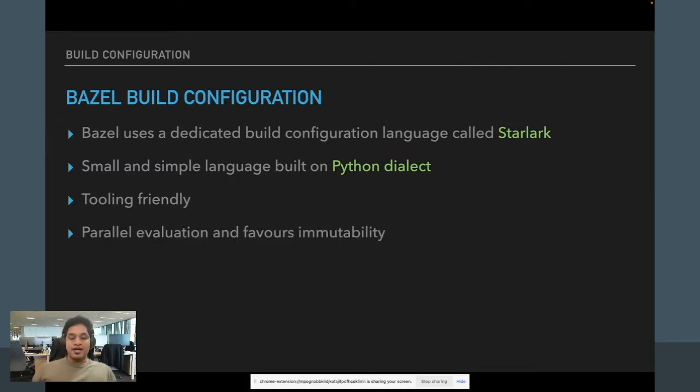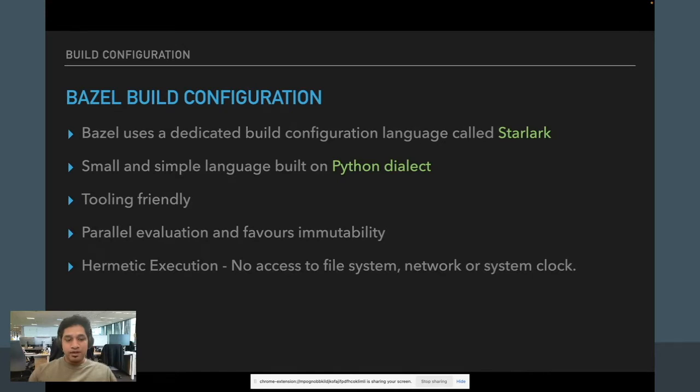And because it has very limited APIs available to it, the up-to-date check is naturally derivable in Starlark. And because of that, Bazel can do parallel builds. And it has something called hermetic execution, which is really interesting because hermetic execution basically means that you don't have access to the file system, network, any system clock, or any other thing that could make your build file not up to date. Just like we saw in the example where I was printing the time, that is no longer possible in Starlark, because Starlark code is very strict and you can only do a limited set of things.